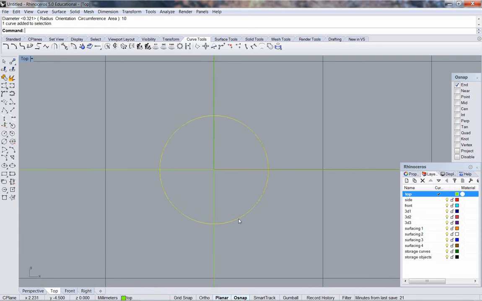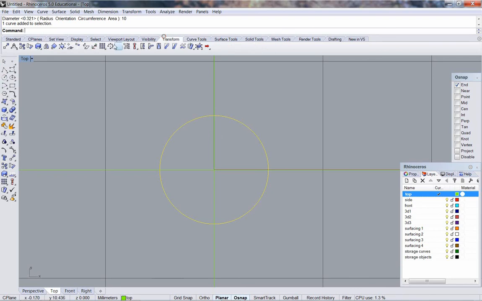Going to draw another circle for the table of the stone. The table of the stone is 53% of the girdle. So I'm going to copy that. Origin point, once again, 0. Scale factor is going to be 0.53. Copy equals yes.